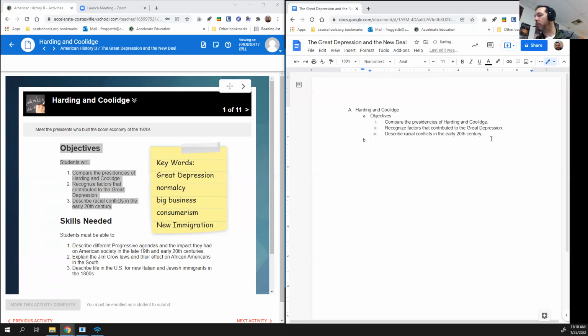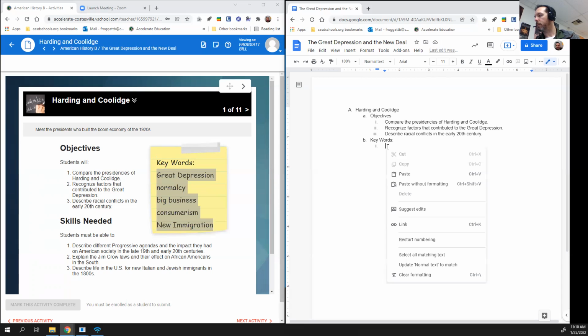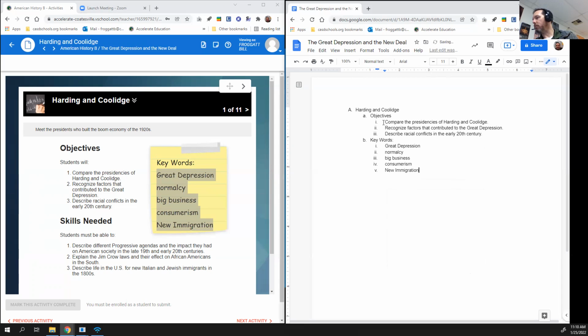And then we can also go to a new one. Here's keywords. All right, copy, paste without formatting, go over, copy, and paste without formatting. So now I have all my objectives and my keywords. As you're going through the rest of the lesson through these pages, now you have an opportunity to fill in some information with that if you really wanted to. I'm just giving myself some space there to write.